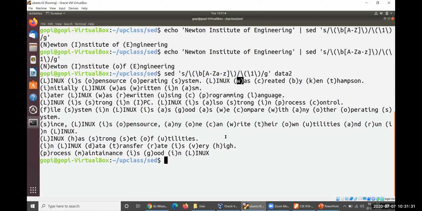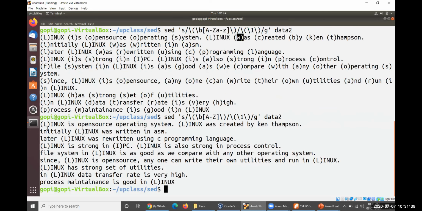If you eliminate the small a to z, it would give you only capital letters, and the remaining everything will be as it is. So it could be specified something like this. Please remember this particular command. This command is very important for our application of regular expressions in sed.